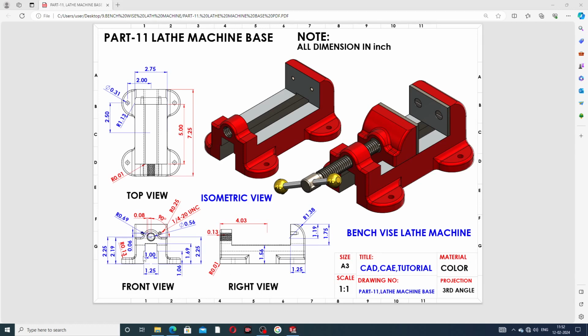Okay, this is the top view, this is the front view, and this is the right view. All views, all geometry and all dimensions you can see here on the screen, and learn easily and clearly how to use these dimensions and how this body is created. Guys, this lecture is very important for beginner students and also professional students. And guys, all dimensions are in inches.